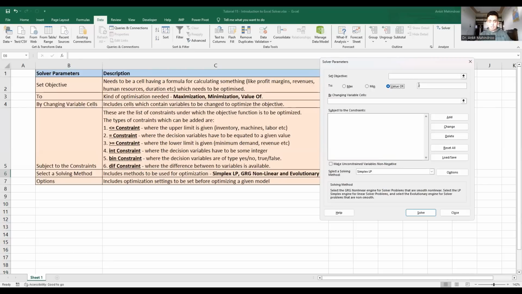So that is, we don't want to maximize or minimize, but we need to achieve a specific value. So, in case that is our requirement, we need to enter that value under the Value Of option under the To parameter. That is what can be used in case we have a target value in mind for the objective function to be achieved. So that is the Value Of option.